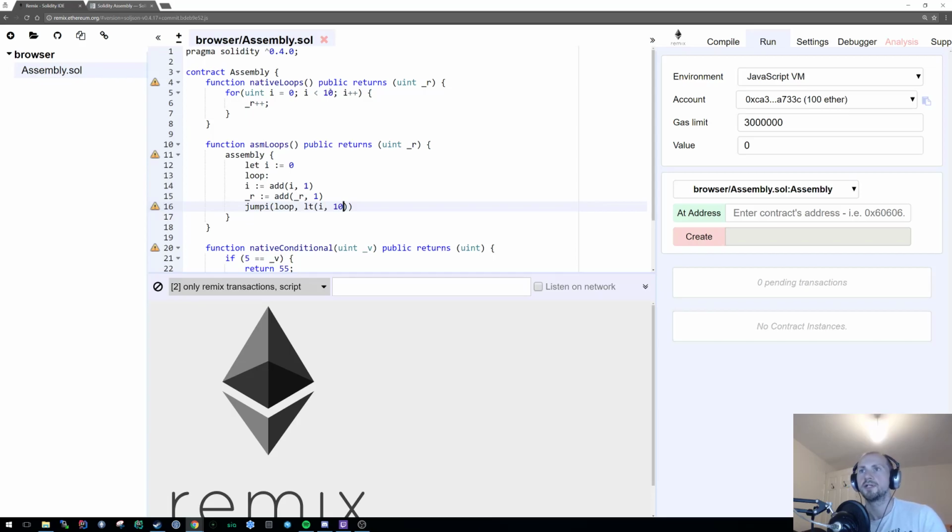So what that'll do is, let i equal 0, so basically assigning i to 0. In the loop, we're first incrementing i, which is going to be 1. Then we're going to increment r, which is going to be 1 again. Then we're going to check to see if i is less than 10, which it will be. So we'll go back to the loop label, which is here, and continue the process over and over again until i is equal to 10, because it can't exceed 10, as then that'd still be greater than 10.